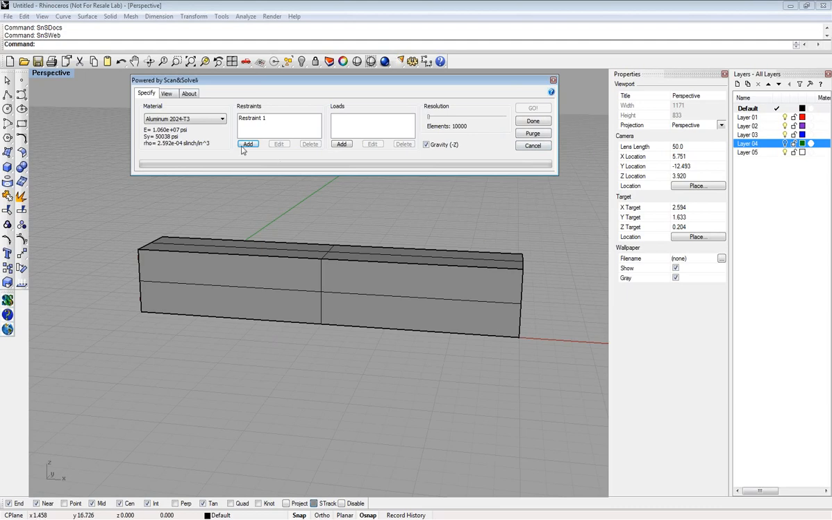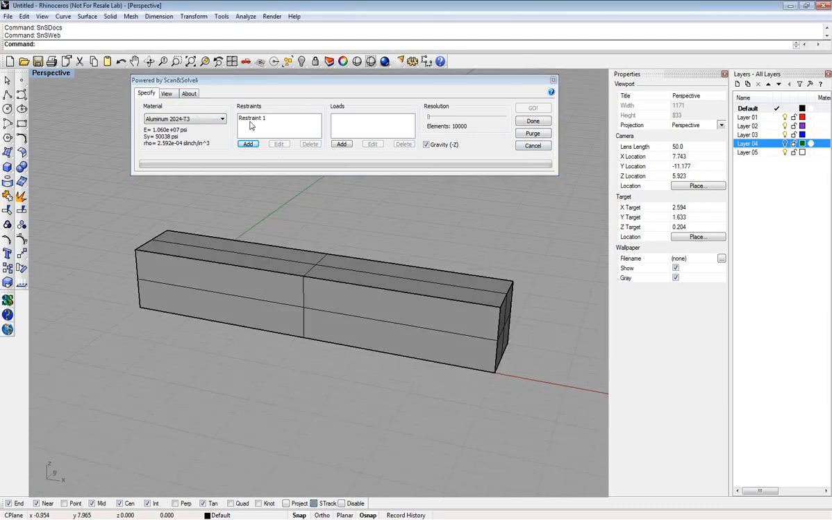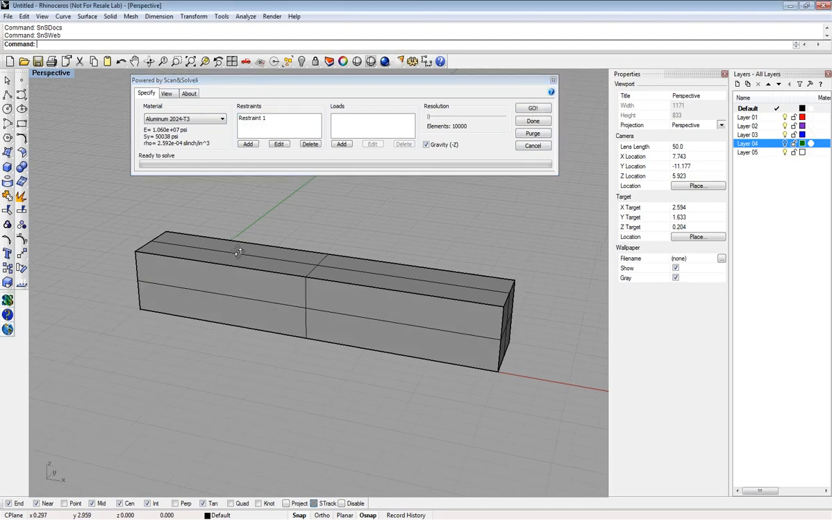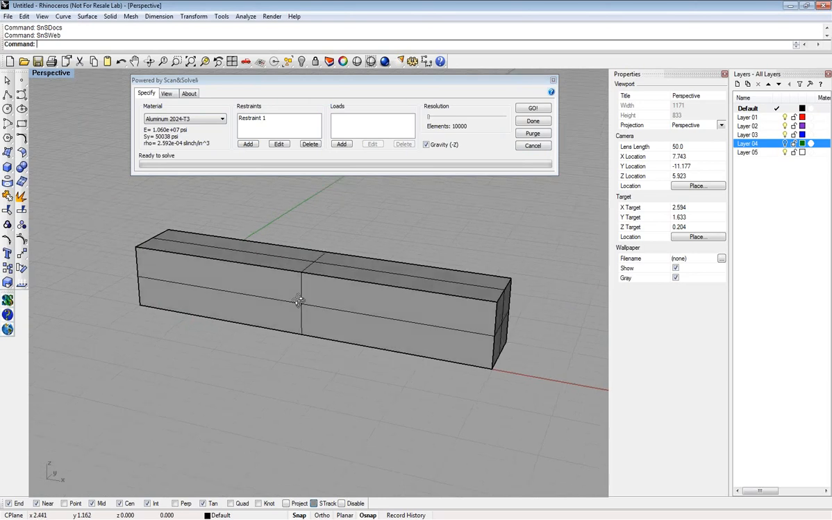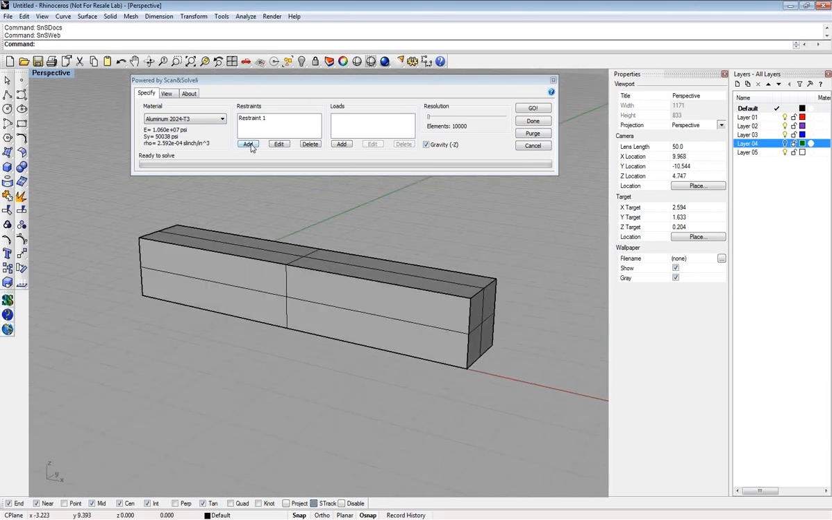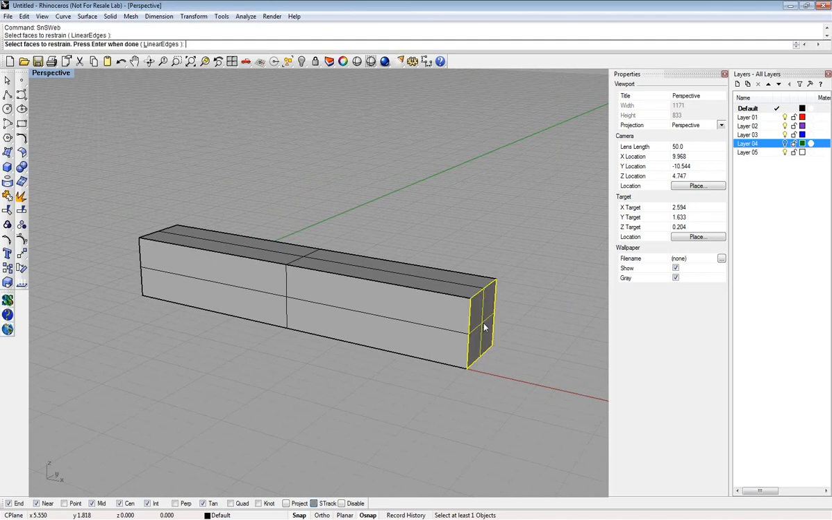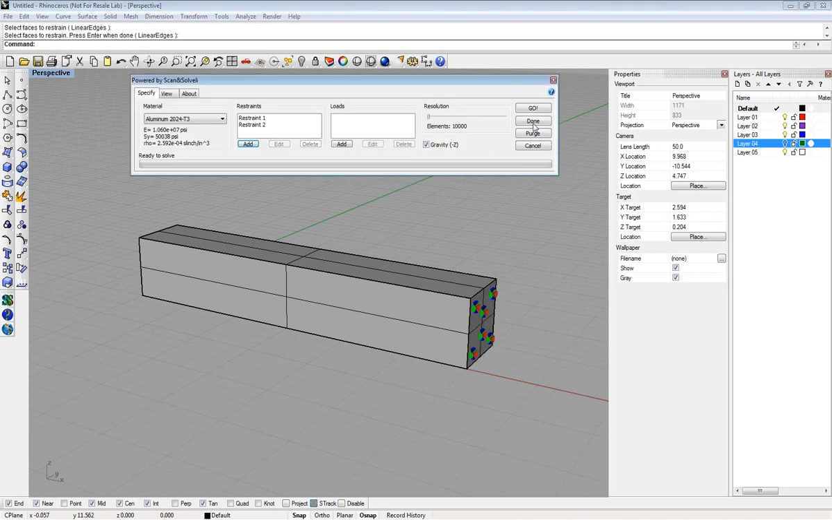So one of the beautiful things about Scan&Solve is the ease of use. So I've got this simple geometry. It's restrained on the end. Now suppose I wanted to simulate another situation. Say I want to restrain this other end. That's easy enough to do. We just choose the add button and choose the other face. And now it's restrained at both ends. Hit go, and in a second or two we will see the results.